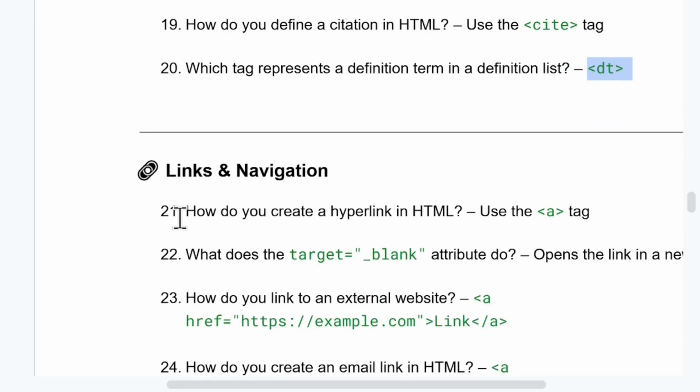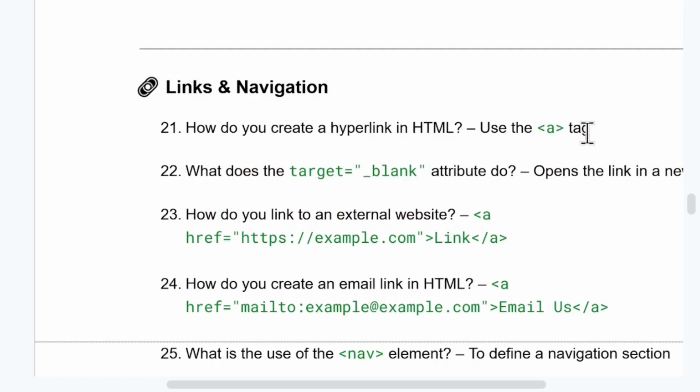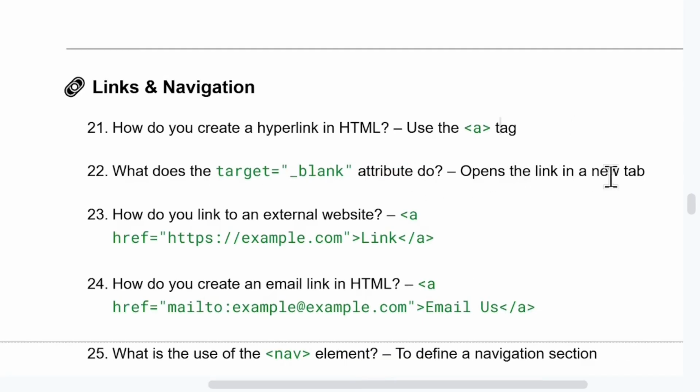Question number 21. How do you create a hyperlink in HTML? You have to use the anchor tag. Within this anchor tag, you write the hyperlink. What does the target blank attribute do? It opens the link in a new tab. And if you want to open the link in the same tab, then in place of blank, you have to write self.